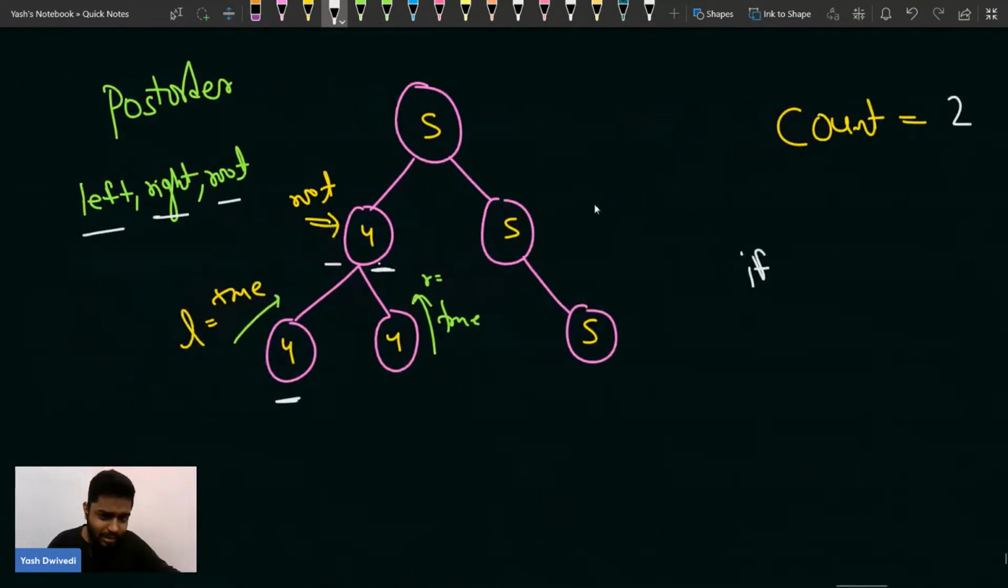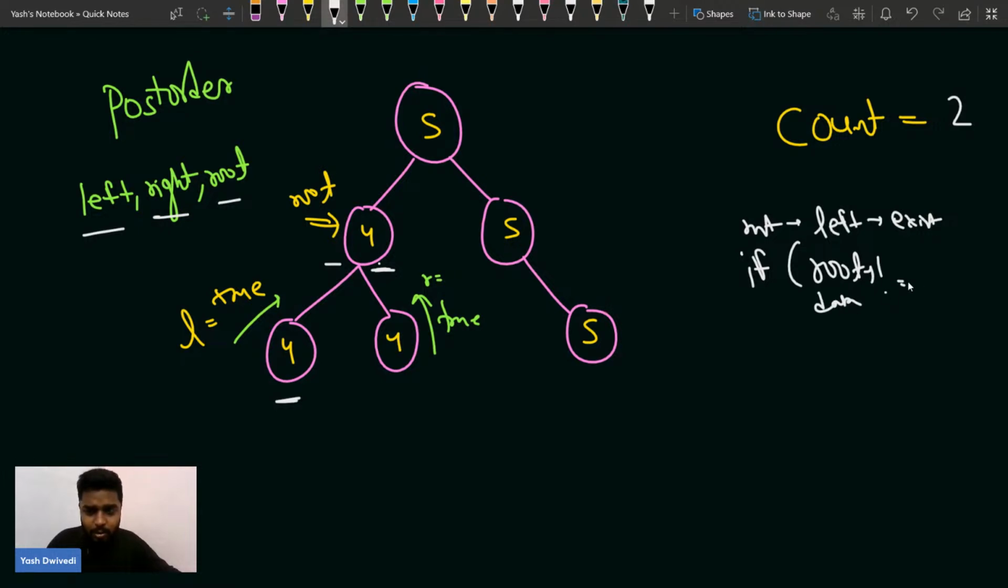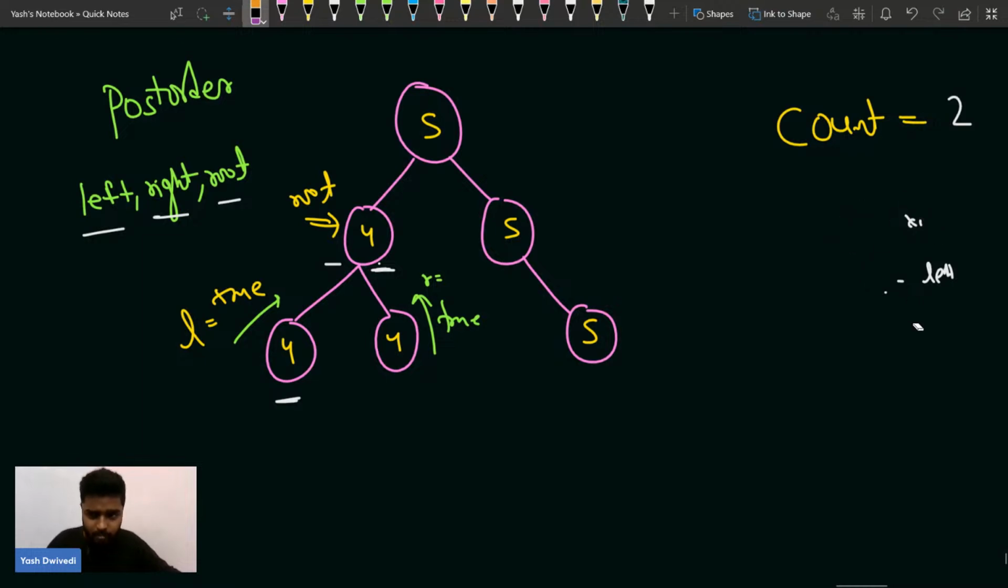So I need to see here that left is true, right is also true, so I'm fine with that. Now I'll check that if the root's left exists, then if the root data is not equal to the root's left data, I would return a false. Is it equal to the root's left data? Yes. So if it was not equal, then I would have returned a false, but it is equal, so I'll not return a false from here.